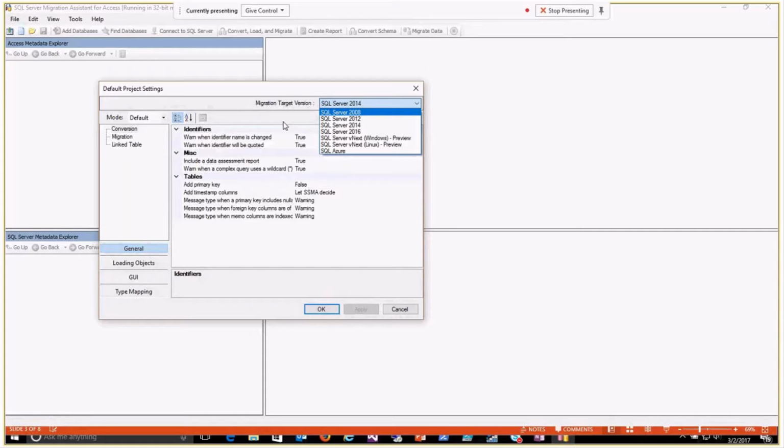And you notice that it supports SQL Server 2008 through SQL Server 2016, also SQL Azure. And then we have these 2 SQL Server vNext in there, both for Windows and Linux. I have to be just honest with you, I don't really know what those are. They're a type of SQL Server that is in preview mode at this point, but SSMA 7.3 does support them, or the preview version of them.